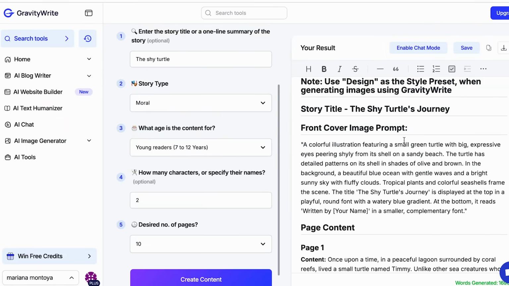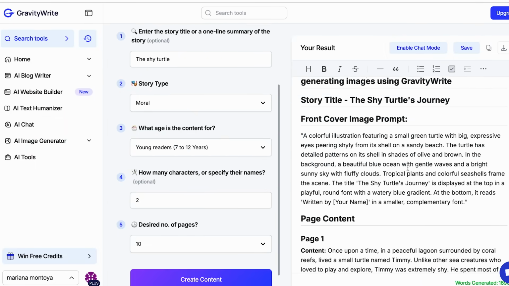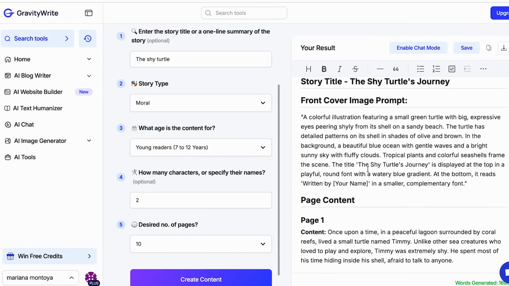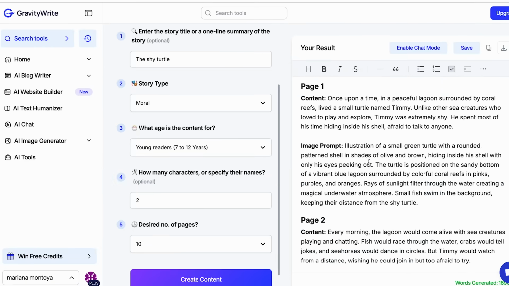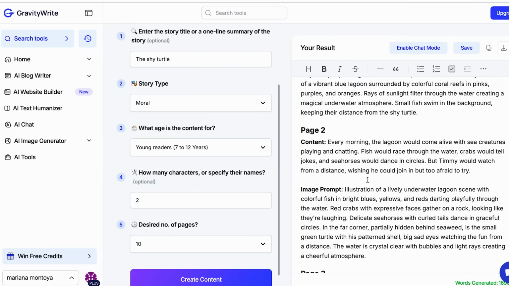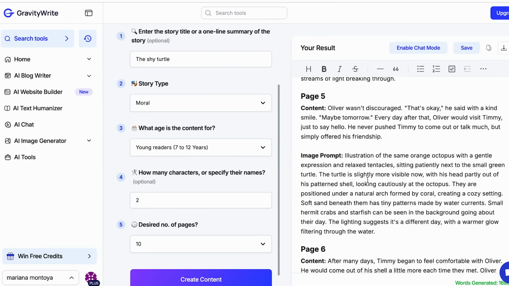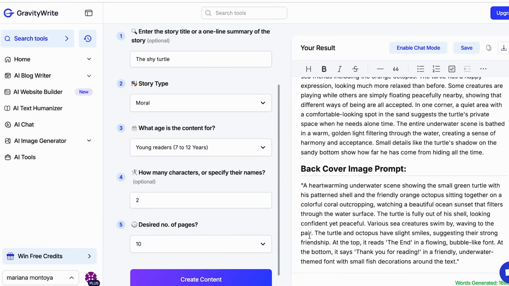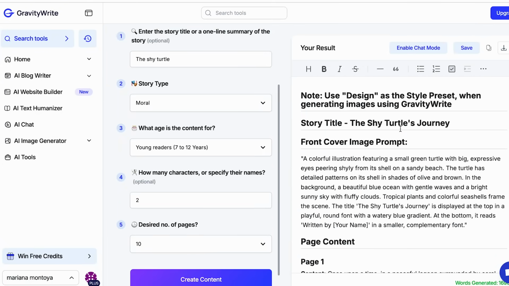We have the story title. We even get an image prompt for our cover. We also get the page content and the image prompt for all of our pages, and we can even get the back cover image prompt. In just seconds, Gravity creates a complete age-appropriate story with proper structure and a meaningful lesson. This would have taken me days to write on my own.